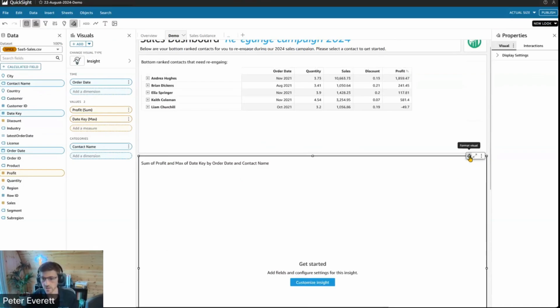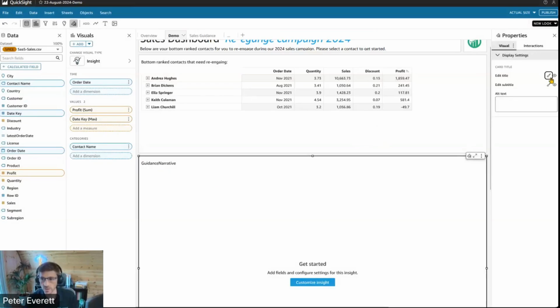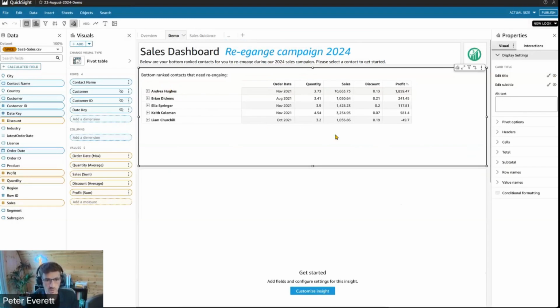Okay, next, I'm actually going to format this visual, and I'm going to give it a more useful title for me. So I'm going to call this guidance narrative. Now, I don't want that title to appear on the screen, so I'm going to hide it, but you'll see why I did that in a moment. So I said earlier, we've got our pivot table at the top. So as I said, we're creating some prescriptive guidance dashboard here. So we want our sales colleague to log on to the dashboard. And at the top here, we've got a campaign. So we want to campaign to focus on some contacts that we want to re-engage and sort of generate more sales from. So these are the bottom ranked of those contacts.